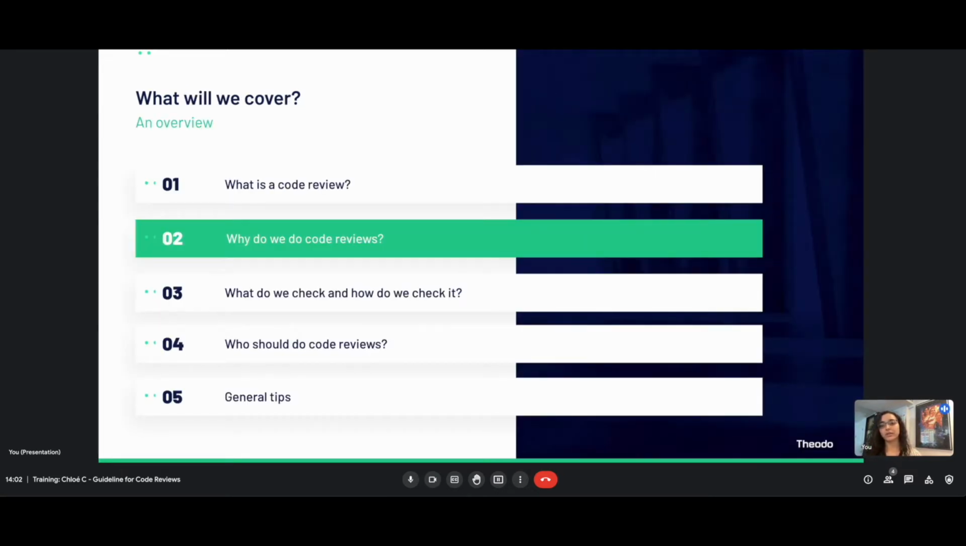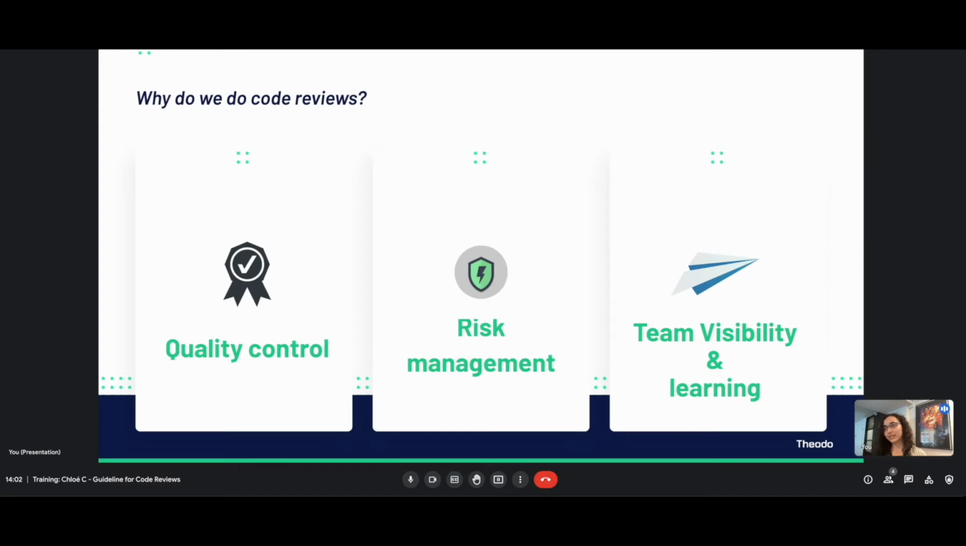So why do we do them? This is quite subjective, so people do them for different reasons, but they really stand behind three pillars. Firstly, it's for quality control. When you're merging a piece of code into your code base, you want to make sure that the code is clean, that there aren't any issues such as repetition or whatever else you're checking for, and that what you're merging is going to improve the general quality rather than make it worse.